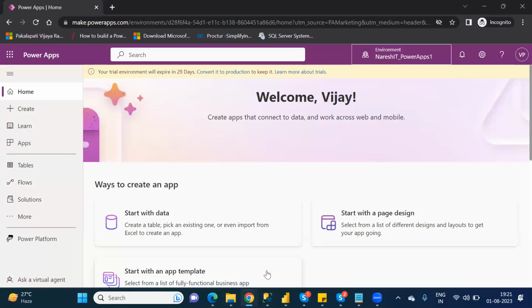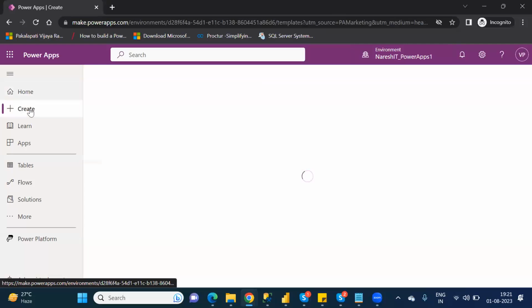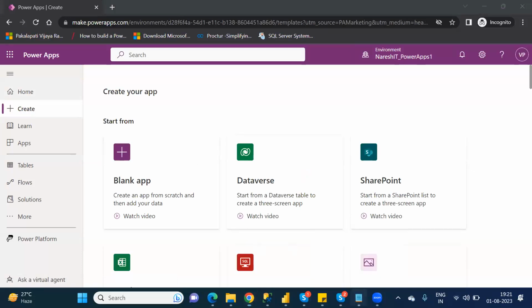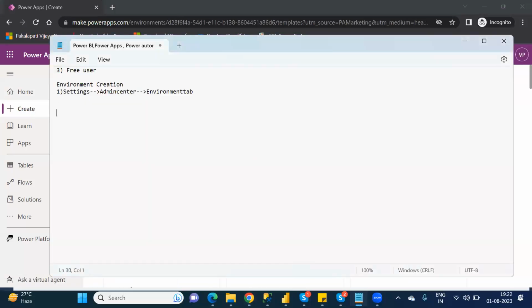After creating an environment, here itself, in the left pane, there are different tabs, like the home tab and the create tab. In that create option, there are different types of apps we are creating. See, we need to create 3 different types of apps in Power Apps.